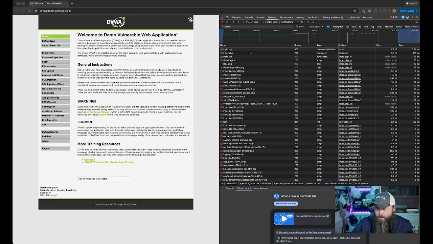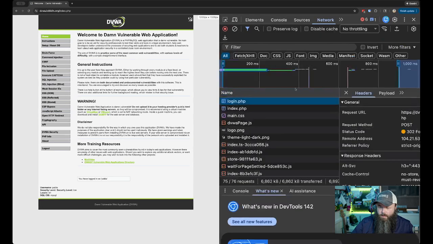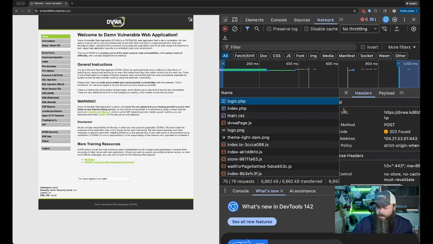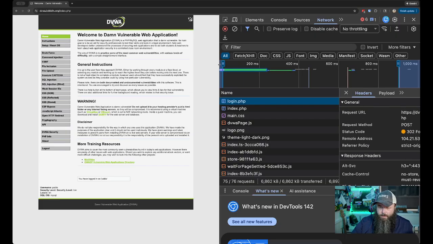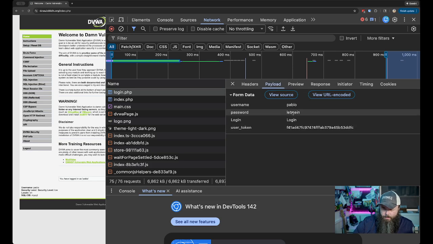What we can see is we hit login.php, and let's see if I can make this bigger. Look at that, I can. It comes with the side effect of making everything else smaller, so I'm just going to shrink this. So we did a POST to the login page with the following parameters: user Pablo, password let me in, a user token, and login.